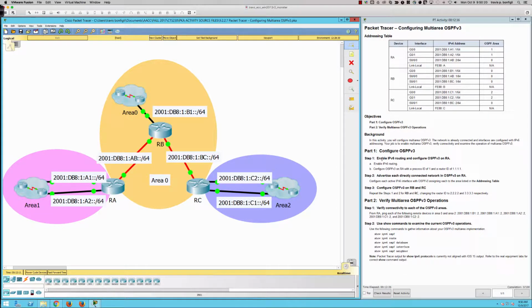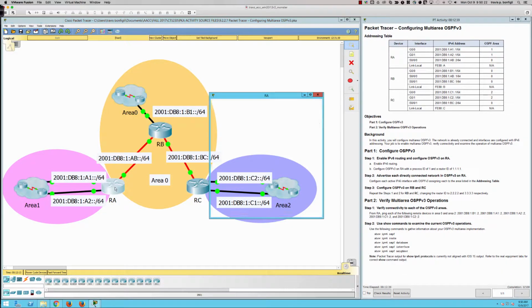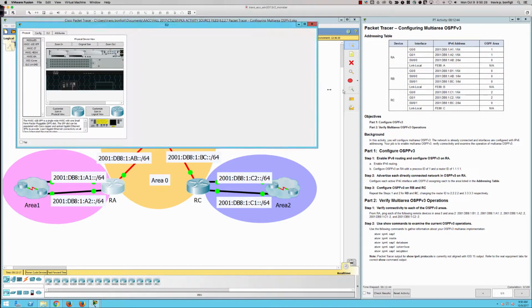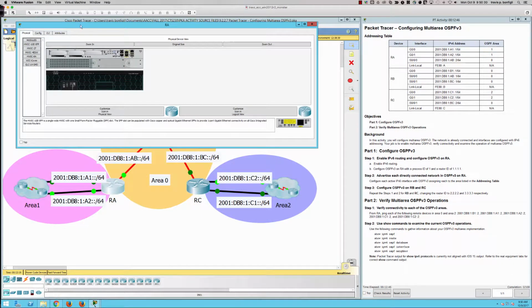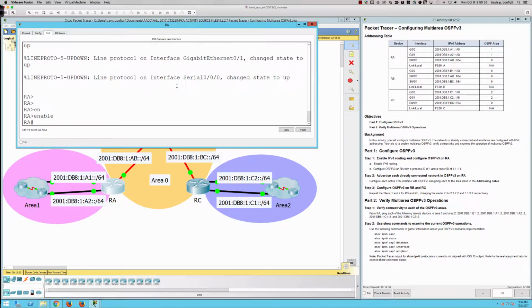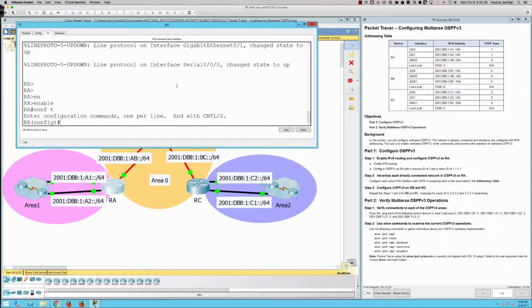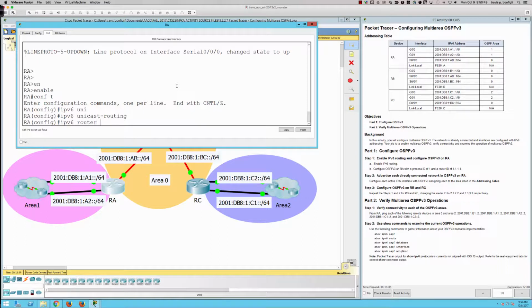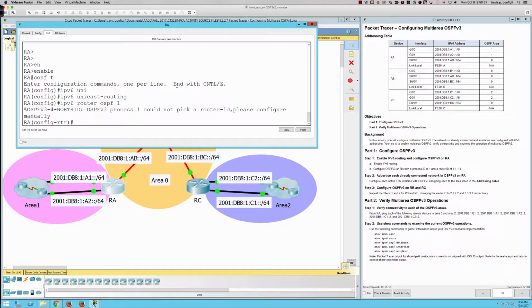So we've got the first step on router A, we need to configure OSPFv3. Let's bring router A back up and go to the CLI. We'll go from user exec to privilege exec and then into global config, and we are going to enable IPv6 unicast routing. Remember, we have to do that or we would end up with an error. And then I'm going to say ipv6 router ospf and the process ID, which is locally significant for our purposes, is going to be 1.